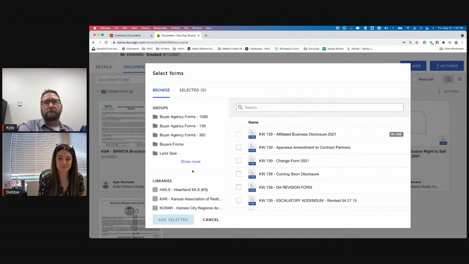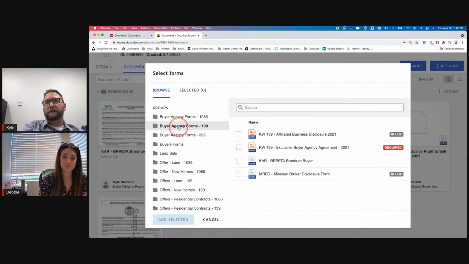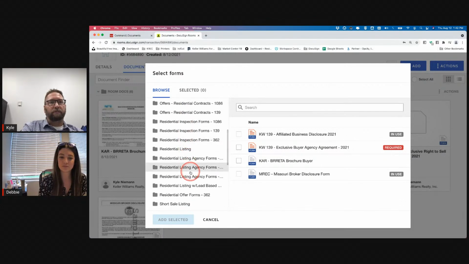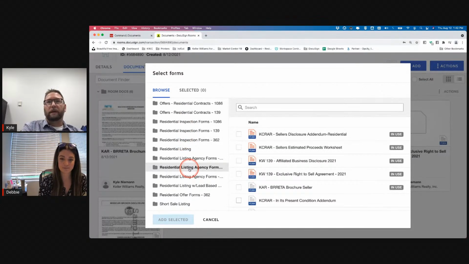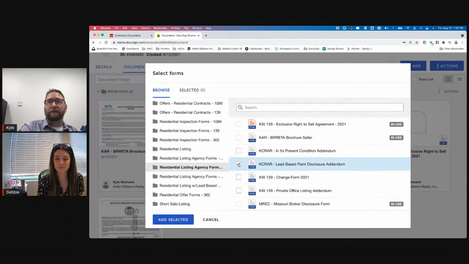Your Market Center can create groups here. We've created groups for, this is the Overland Park office, our buyer agency forms and our residential listing forms. So here are our agency forms, and you'll notice that these are already in use. These all came over when I created the opportunity. And then we've got some other ones here. If it was built prior to 1978, we need our lead-based paint. We just click that and add it.